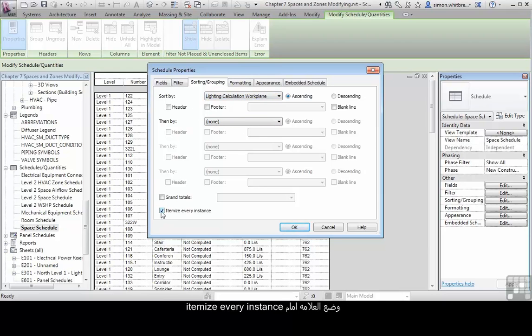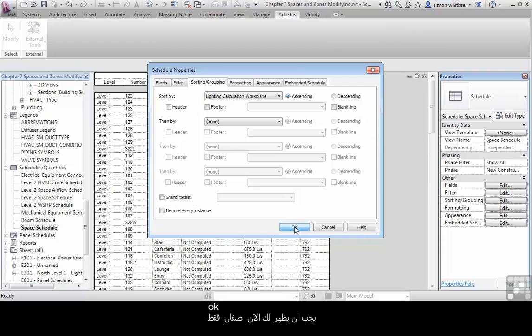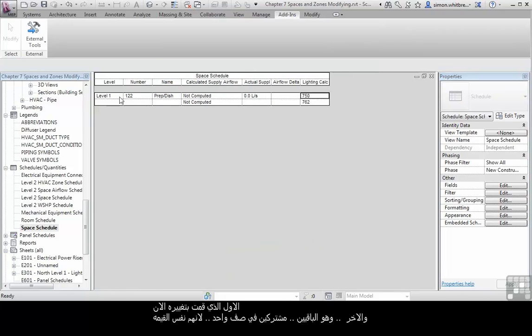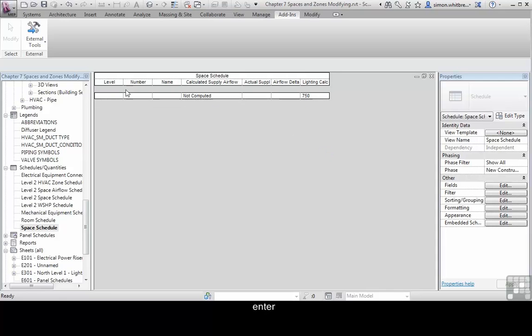And I'm also going to uncheck Itemize Every Instance. Clicking on OK should display two rows. The one row that I've just changed and the other common row. You can see where there's common data in here. Data doesn't actually appear in the cell. So let's change that to 750 and press enter.